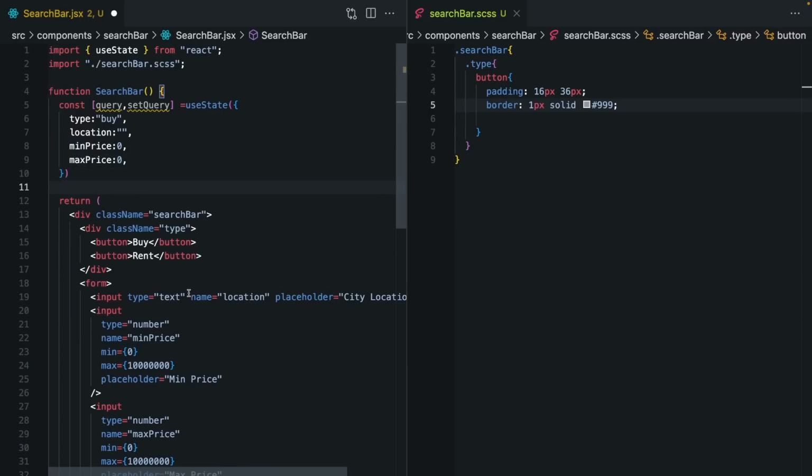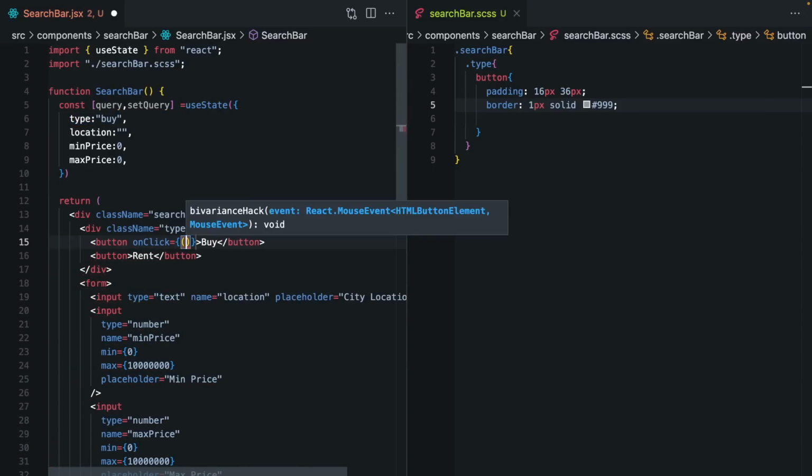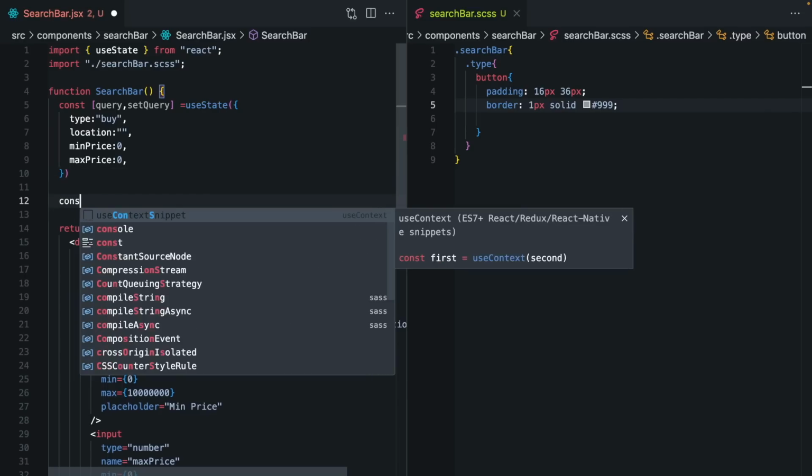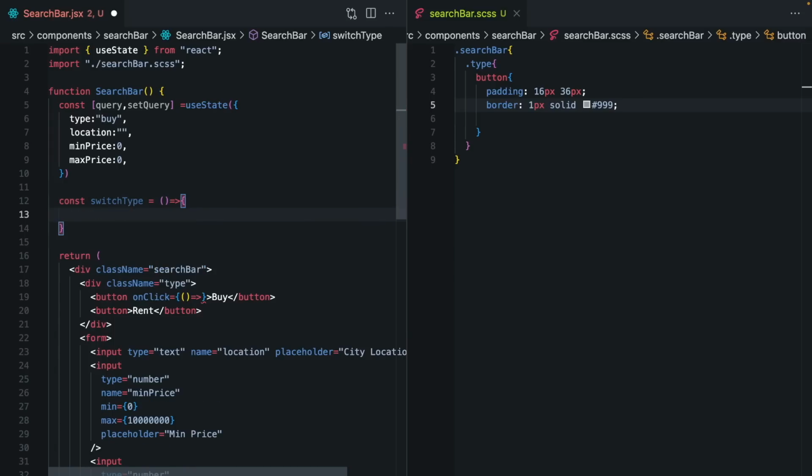So when I click on those buttons, I can change the type of this object. So I will say on click. And let's create a function. I will say const switchType. And we are going to call this function here. But we are going to send our value. If I click on this button, we are going to send buy. If I click on this button, I'm going to send rent. Buy. And this is going to be rent.